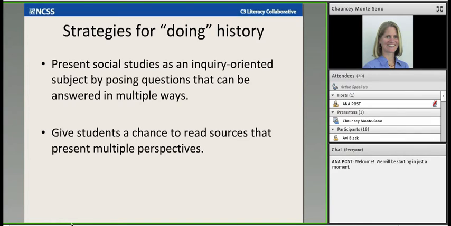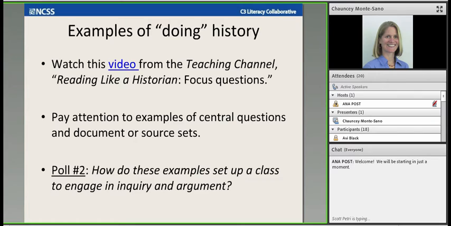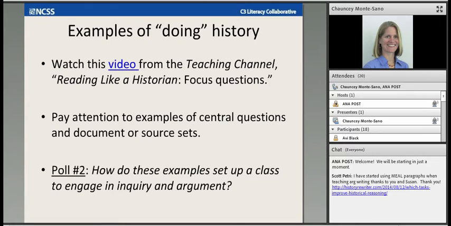Some strategies for doing this would include presenting social studies as an inquiry-oriented subject by posing questions that can be answered in multiple ways and giving students a chance to read sources that present multiple perspectives. So let's look at some. What I want to do right now is have you watch a video and think of what are some examples you're seeing of central questions that have multiple possible answers, and what are some examples of documents or source sets that students are working with to help them think about those questions. So let's take a look at this video.